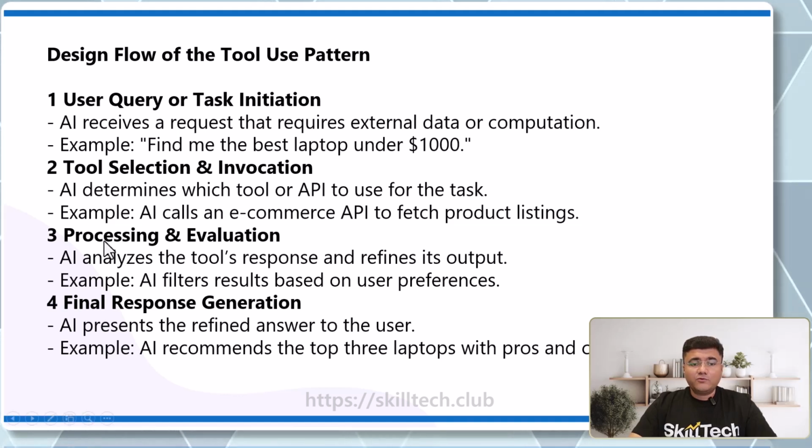So finally, we have to do the processing and evaluation of that. AI is going to analyze the tool's response and refine its output based on the requirement. For example, AI is going to filter the results based on the user preference, where we mentioned that we are only looking for laptops, and laptops which are under $1,000. And then final response generation is going to happen, where AI is going to present the refined answer to the user, recommending the top 3 laptops with pros and cons, which are obviously under $1,000. And that's the final response which is going to come with this.